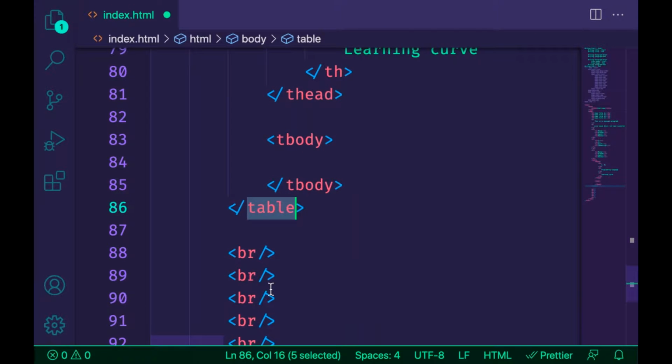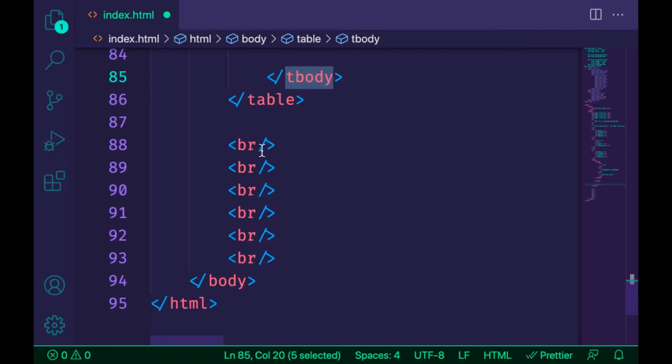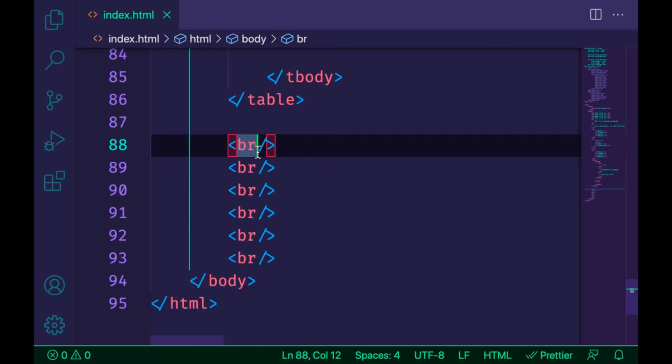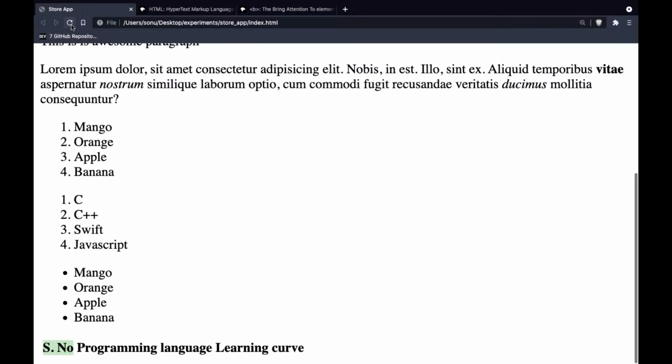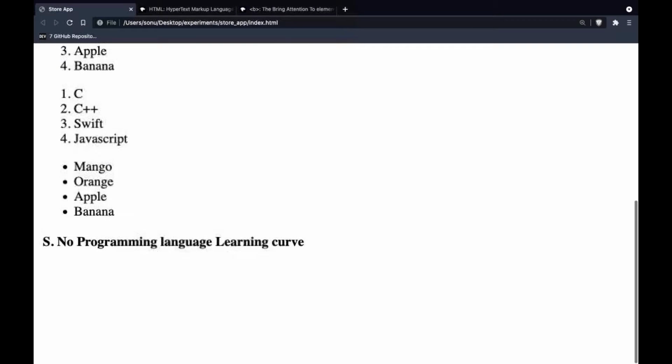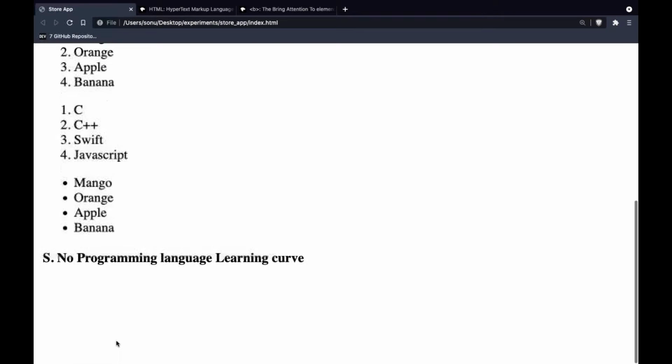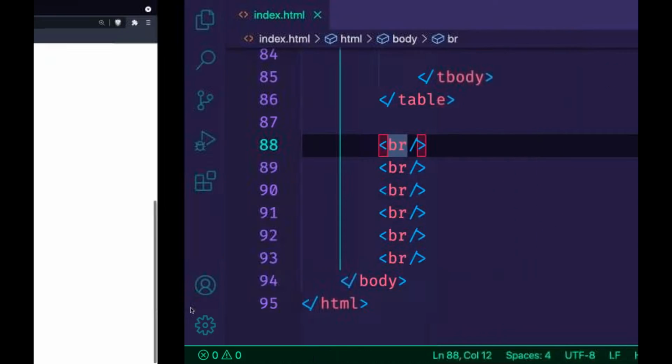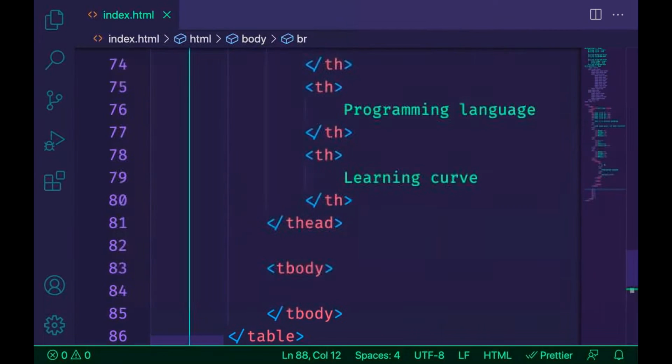There are two different tags, opening and closing. For T body also, this is the opening tag, this is the closing tag. For break, it is not like that. You merged both opening and closing tags. So there are certain tags where you don't have a separate closing tag. The closing is written in the opening itself. Why do I want that? Because I want to create some empty space. Now there is an empty space here. Leave that.